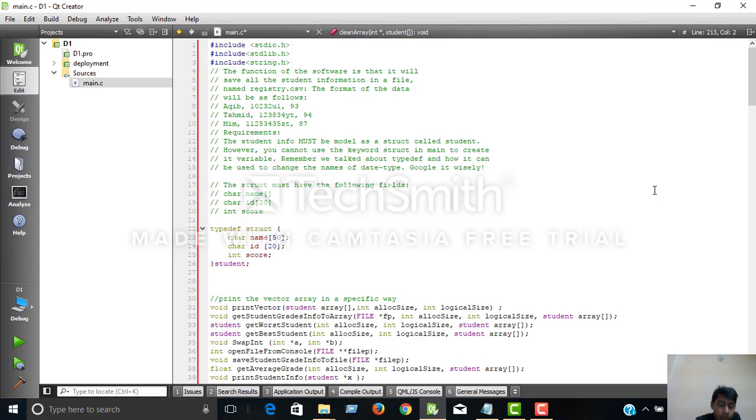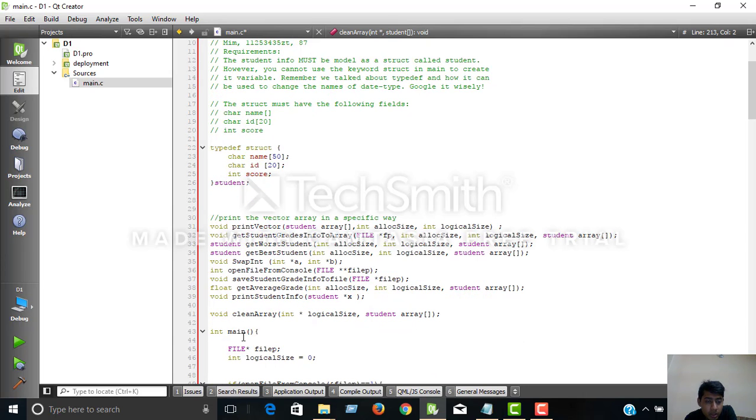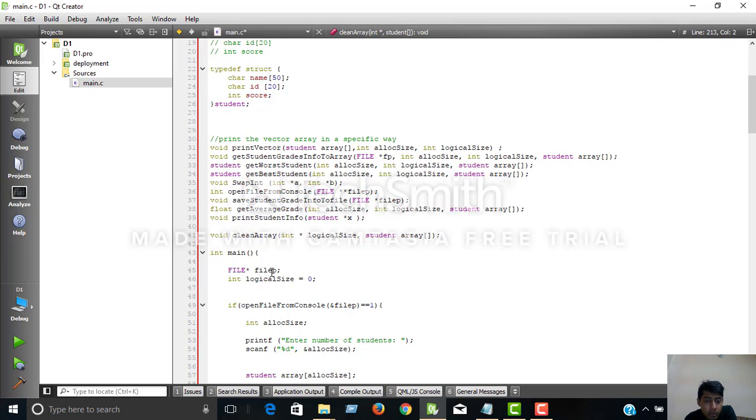So at first we have taken the typedef struct with char name[15] and char id[20] as student. Now at first we have taken the logical size of the array and student size, and then in the int main we have opened the file.